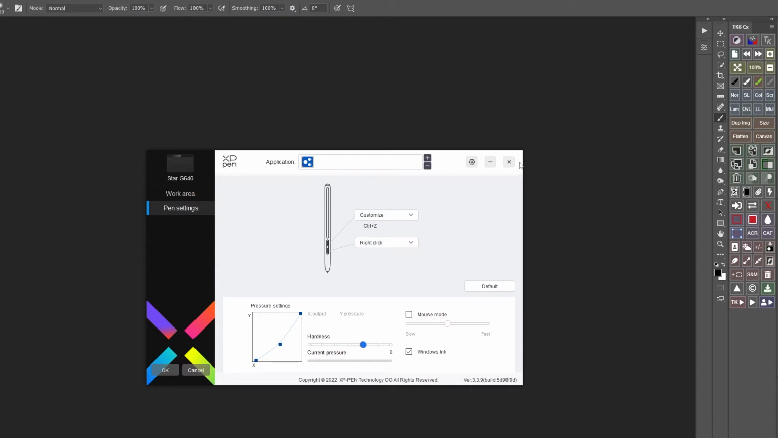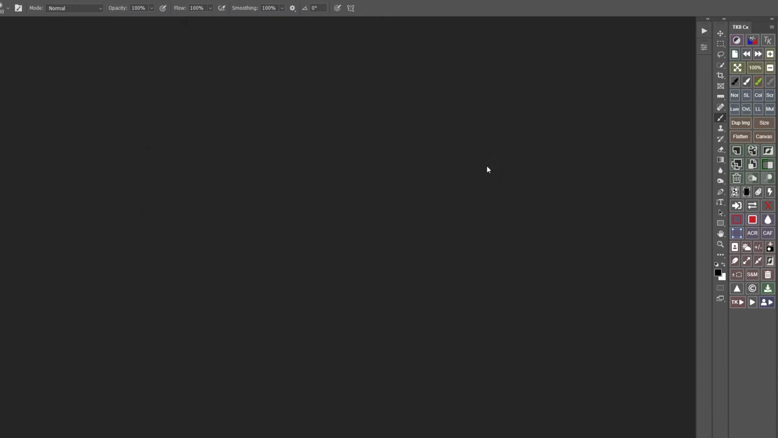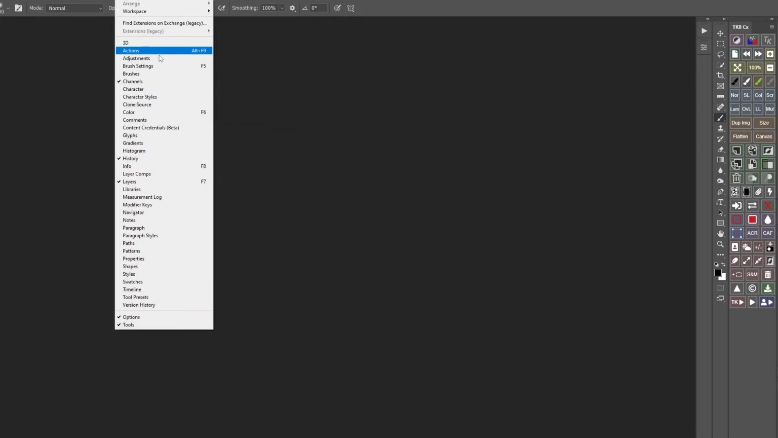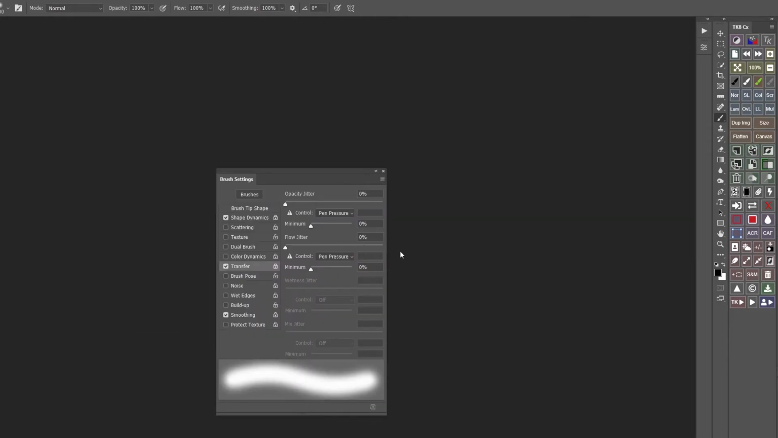Okay, so what we'll do is we have to set up Photoshop now, and it only takes a couple of seconds in Photoshop. So once you do this a few times, it's quite quick. So what we want to do is come up to Windows. I haven't done this for a while, and it's brush settings we want.